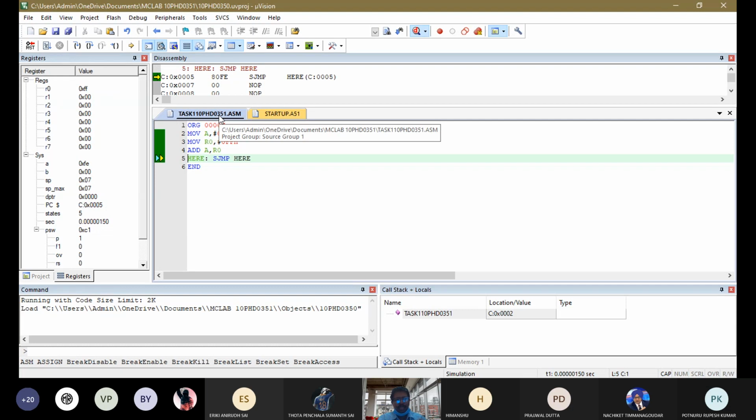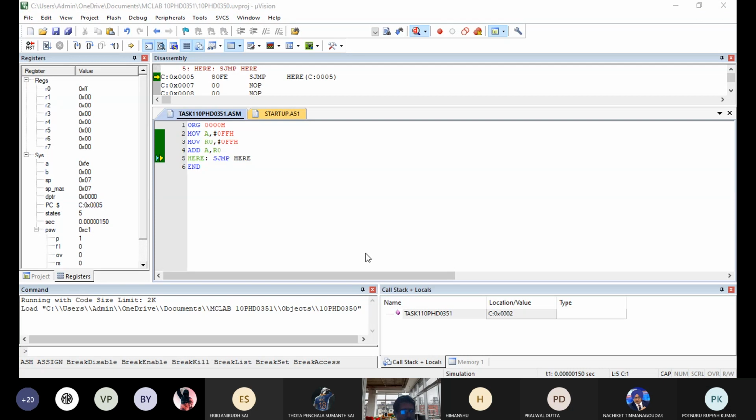So this is the overview of our tool. In the next class, we can see in depth how you are going to do task 1, or what things we are going to do with respect to task 1.